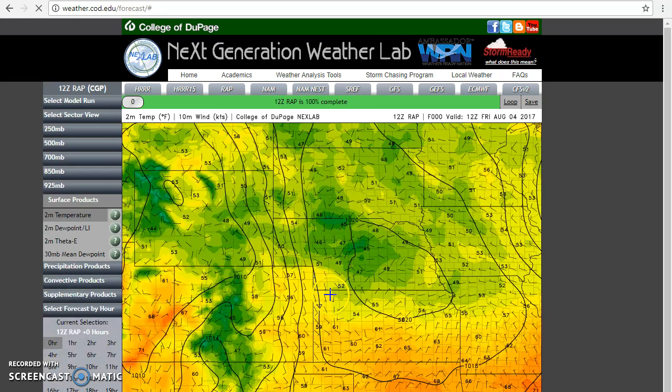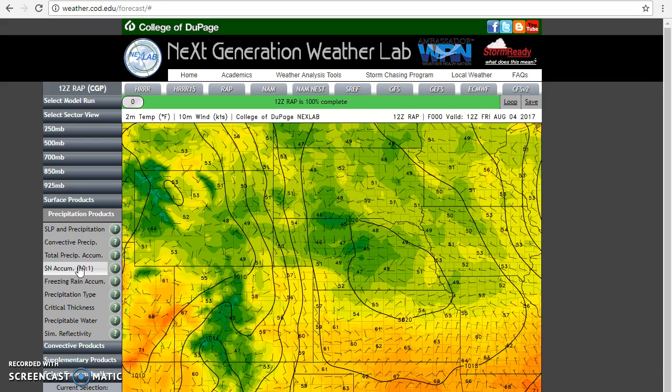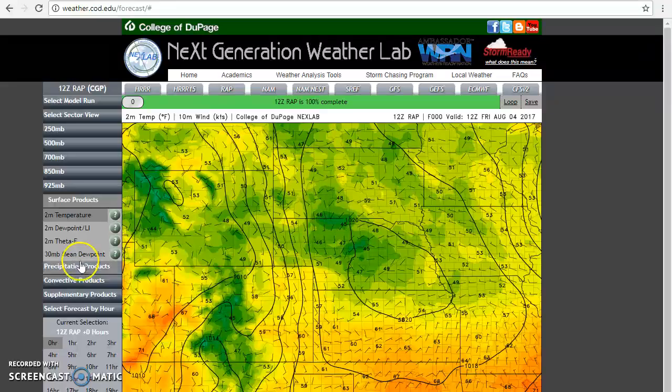You can also click on Central U.S. here. You go down and click precipitation products. Unless you're really interested in the upper atmosphere, I'd stay out of these, the 250 to 925 millibar. Generally, you're going to use surface products. That's where you're going to find things like temperature and dew point.